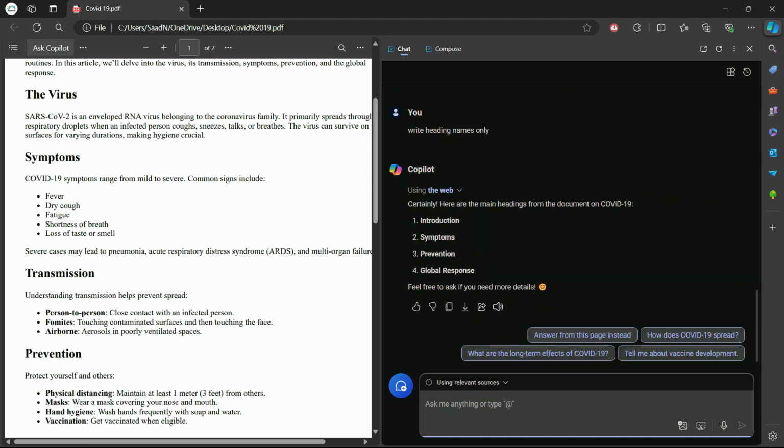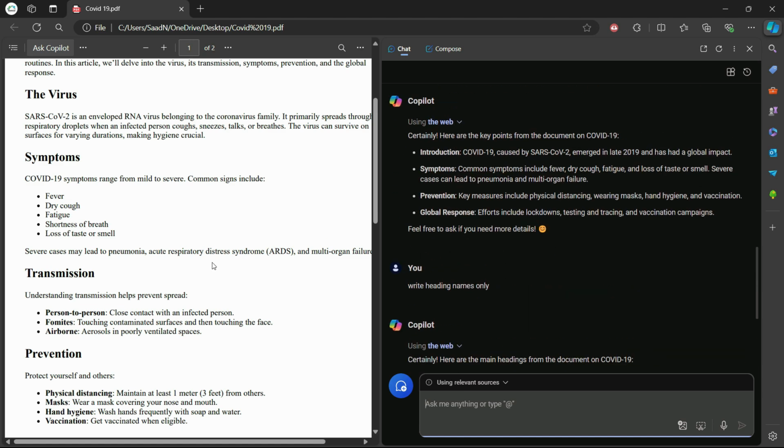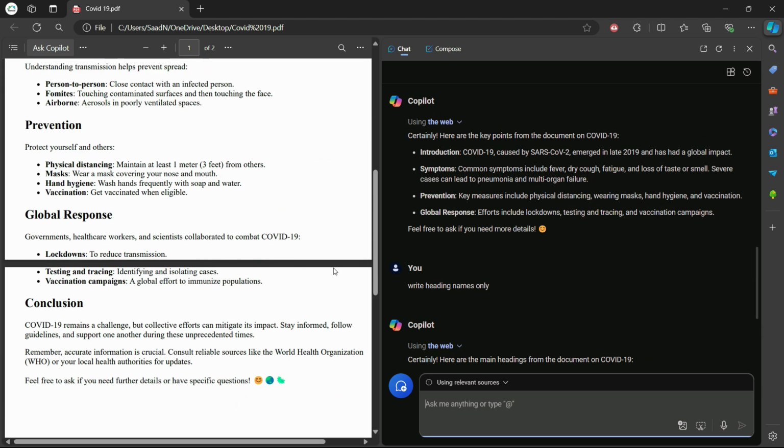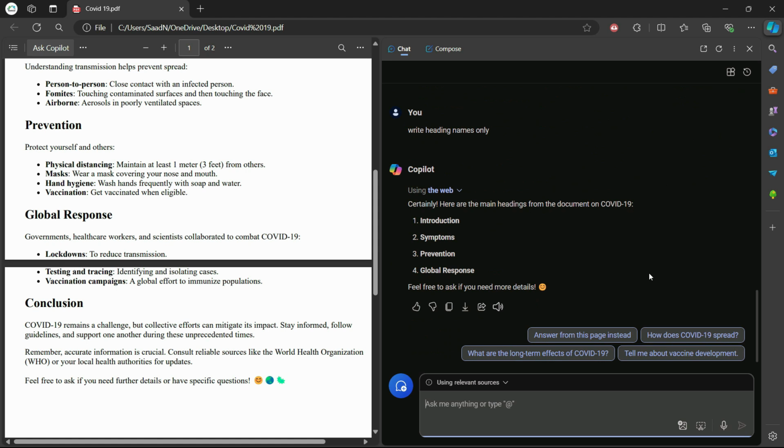And if I want to just write down headings, let's see, it will generate the heading names only. So it's awesome that it is listing down all the headings, and it identified basically all of the document, and you can extract some specific information. So you don't have to do it manually. You can just use the Copilot to do all of these things.